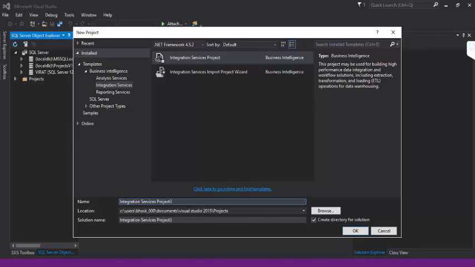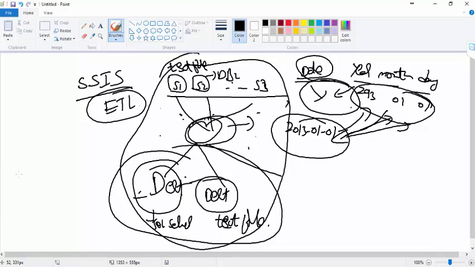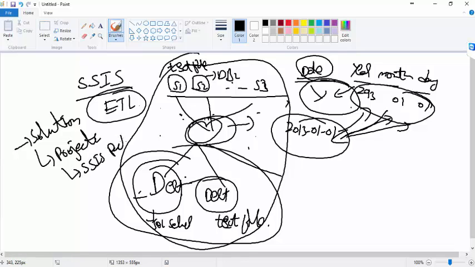How projects are defined is, you should always have a solution. Under the solution you will have projects. Under the projects you will have SSIS packages. An SSIS package will always have the extension .dtsx, just like a text file has the extension .txt. The same way, an SSIS package will have the extension .dtsx.